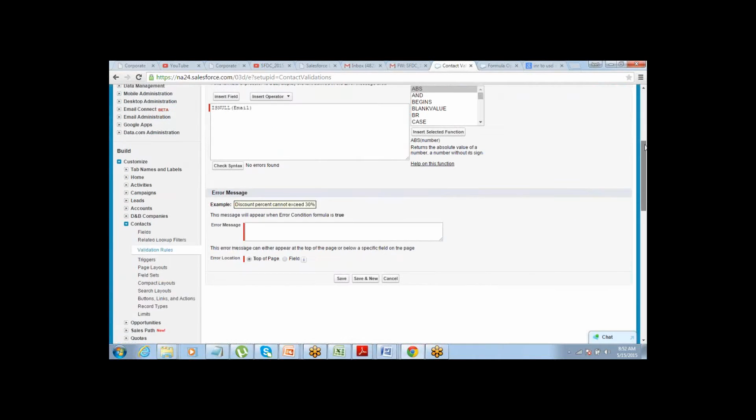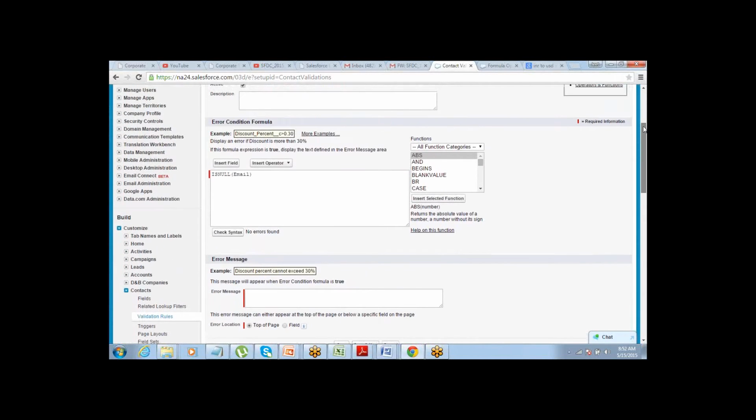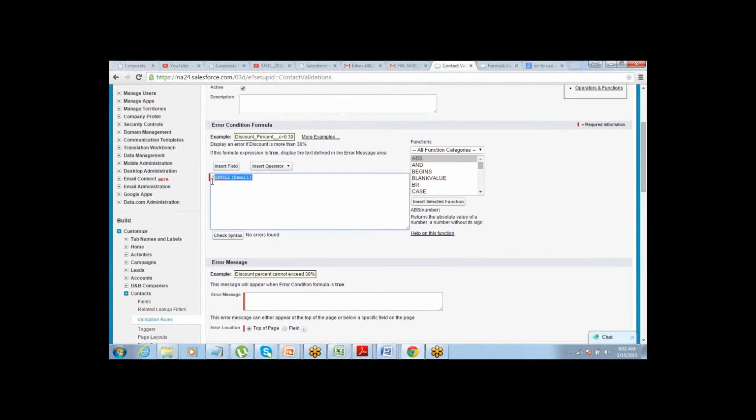Check syntax, no error. So this will check if the email is null or not. This is my error condition, and here will be my error message: Email field cannot be blank. This is the error message which will be displayed to the end user while he is trying to enter the record without email, so that he can rectify that. Email field cannot be blank. That's it.